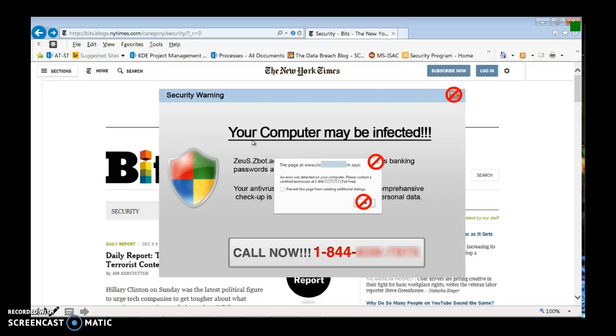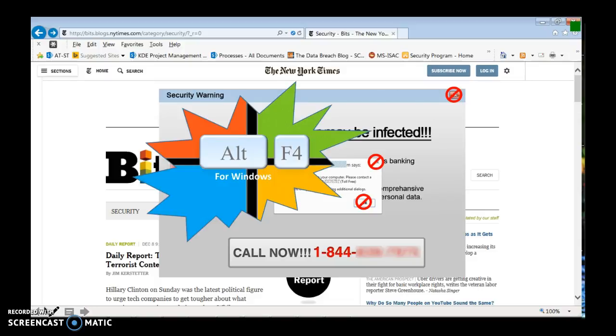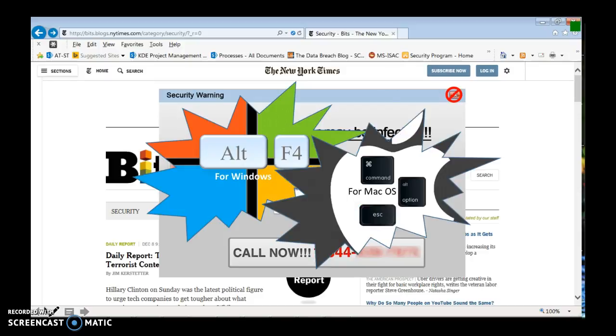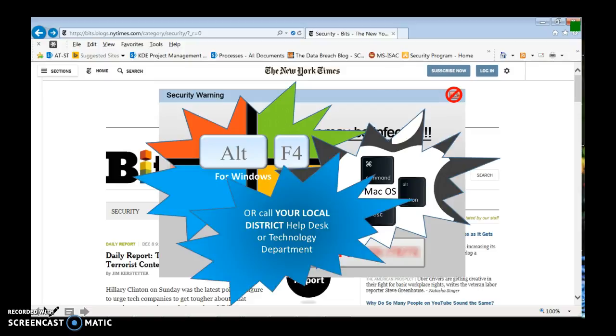The solution, if you are using Windows, is to press the Alt and F4 keys of your keyboard at the same time to close the window without giving it the chance to download malware. If you are using a Macintosh, click Command, Alt, and Escape. And if neither of those seem to work, call your local district's help desk or technology office.